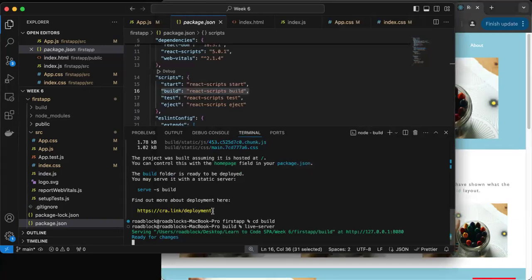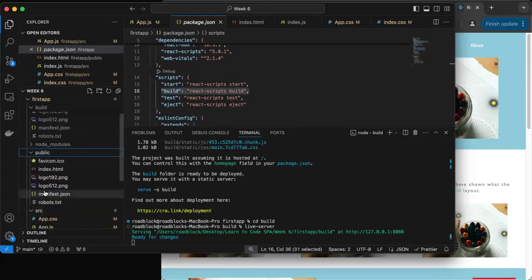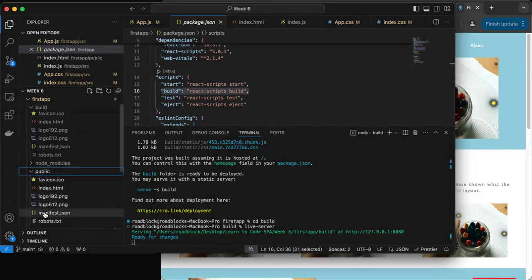So now I've got live server, and inside of this build folder, I've got a whole bunch of stuff. Now this build folder might look a little bit like the public folder. I've got a favicon, an index.html, and logo 192 and 512. I've got those in the public folder as well. I've got a manifest JSON and a robots.txt file in here too. So it's kind of like taking the public folder and adding a few layers on top of it.